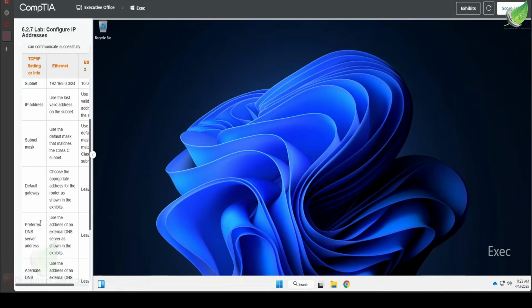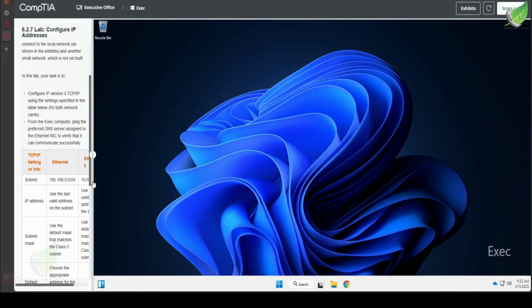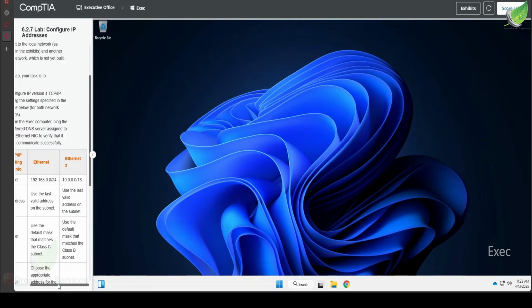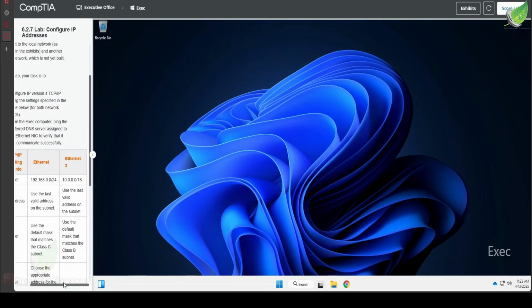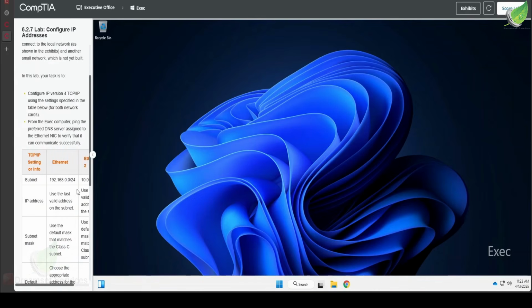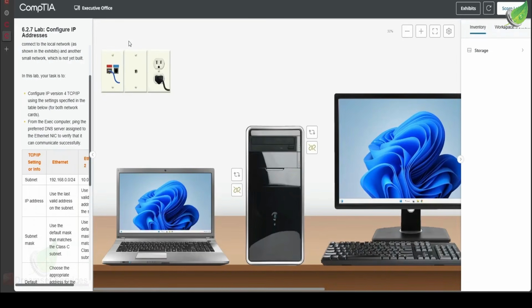Let's see what we have here. These are the tasks. This is the table to see the IP settings info. We have the IP address, subnet mask, and default gateway for Ethernet, and we have Ethernet 2. All of the information we need to complete the tasks has been provided for us here on the left pane.